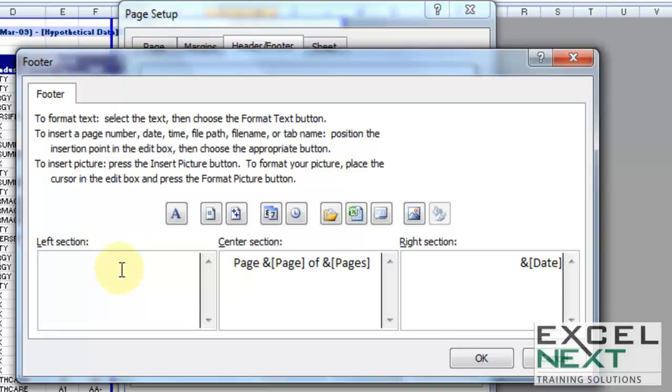On the left section, I may want the file name and the sheet name. So if I put the file path, it will give me the entire file path. I don't want that. I want the file name. So let's say whatever the file name is, printing.xlsx, and after that putting a space and a hyphen and then saying the sheet name. This icon talks about the sheet name. So that's the tab sheet.